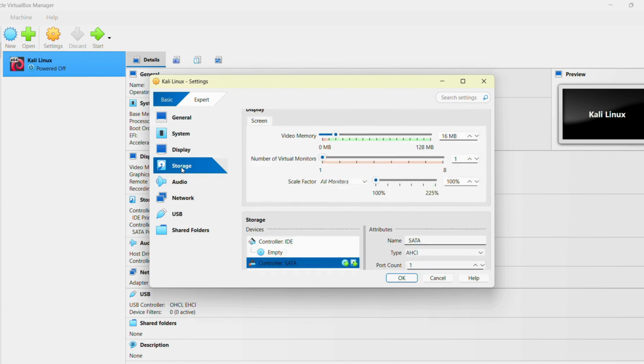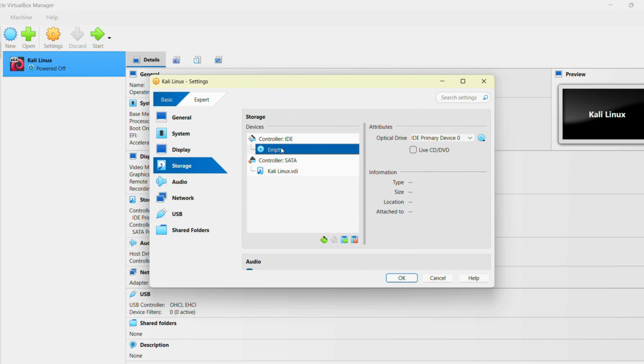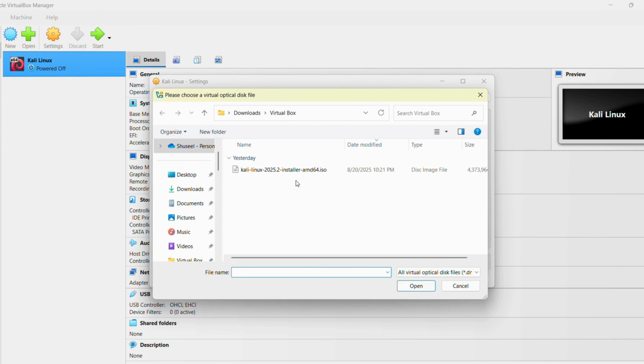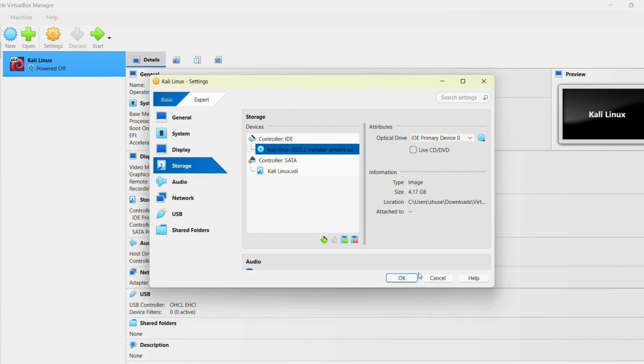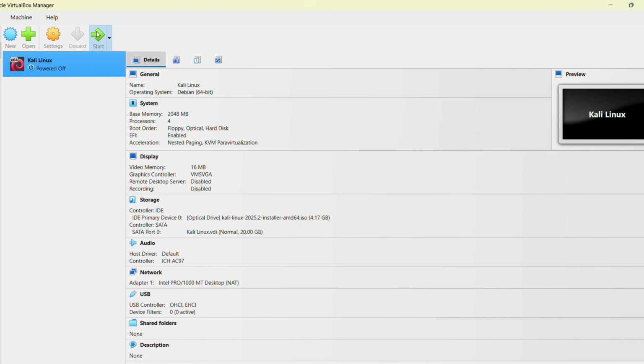Go to Storage, click on the empty disk icon, and choose your Kali ISO file. Now, start the VM. You'll see the Kali installer boot up.